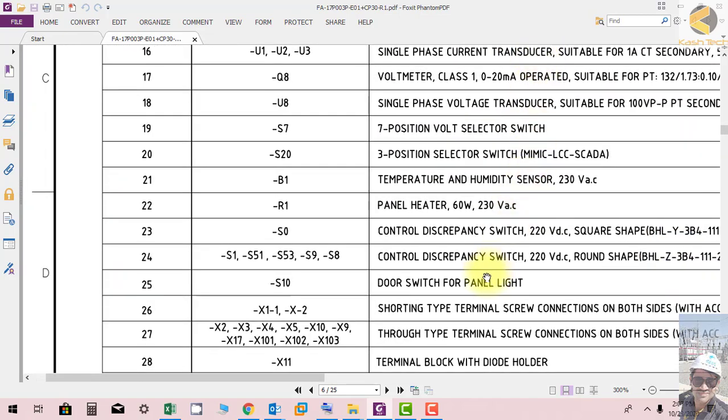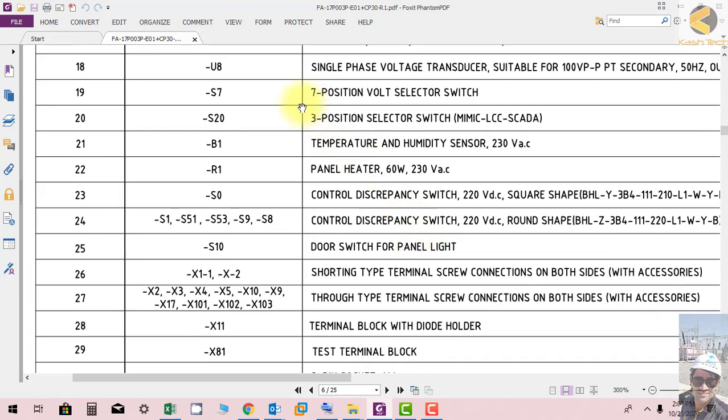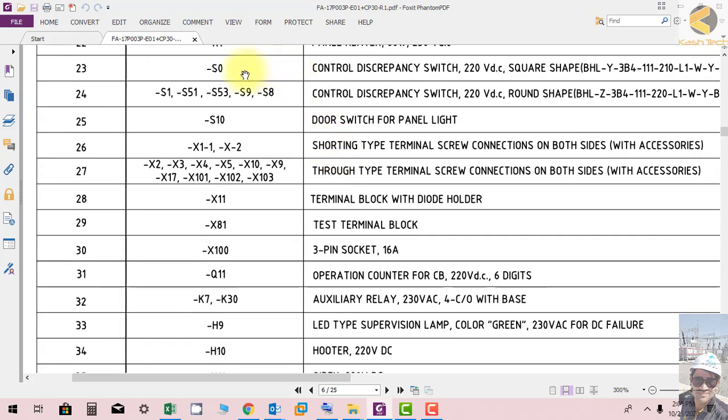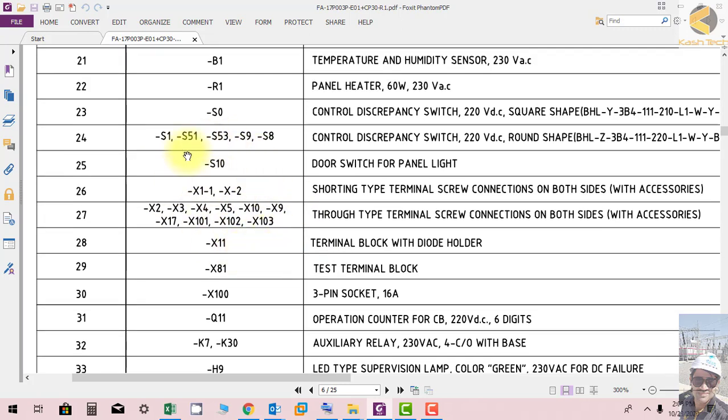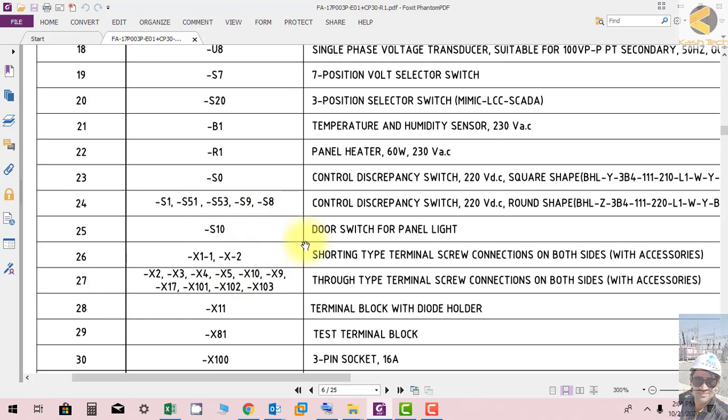The other components you can find in this sheet are the voltmeter, single phase voltmeter, and also a 7 position volt selector switch, and a 3 position selector switch for mimic, LCC, SCADA. Basically this switch has 3 positions, and the selections are mentioned here: mimic is the first selection, LCC is the second, and SCADA is the third. Then you can find D1, which is a temperature and humidity sensor. Then you have other components like the heater and control discrepancy switches. You also have terminal blocks, which are shown by X. Switches are shown by S, resistors normally by R, and temperature sensors by B.